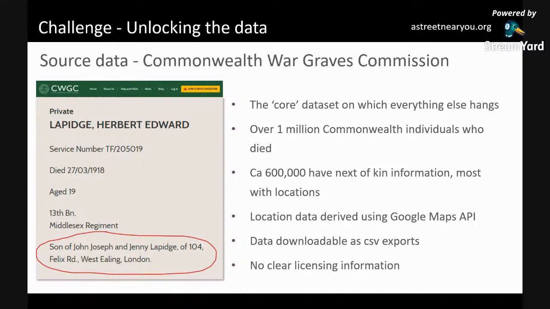Crucially, this data set was downloadable with CSV export, so you need the technical access to the data. But another aspect of it, which is very important, is the licensing, and there was no clear licensing on this. But previously, I'd been working at Imperial War Museum, and I knew some of the historians at Commonwealth War Graves, and they basically gave a green light and said, yeah, if you want to do anything with it, do it. But that still wasn't really the certainty that would have been ideal.